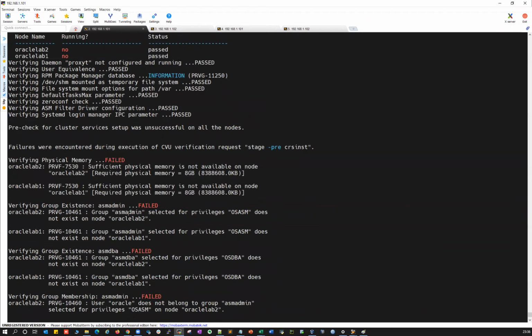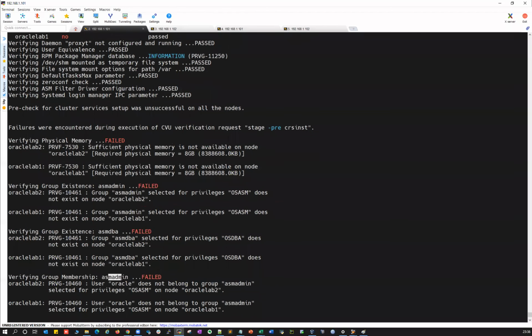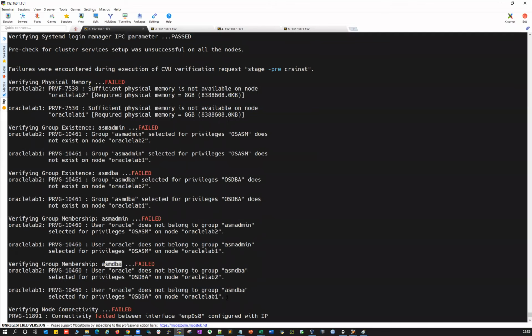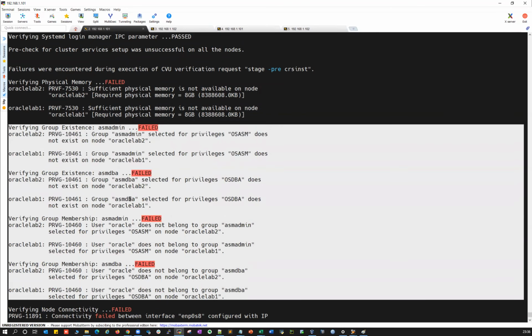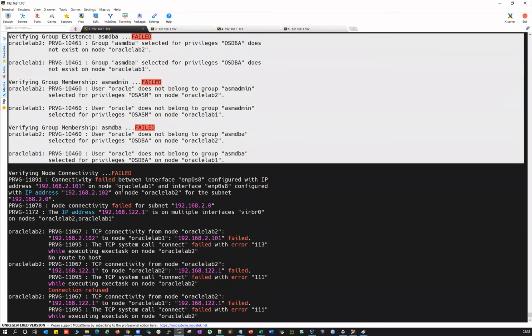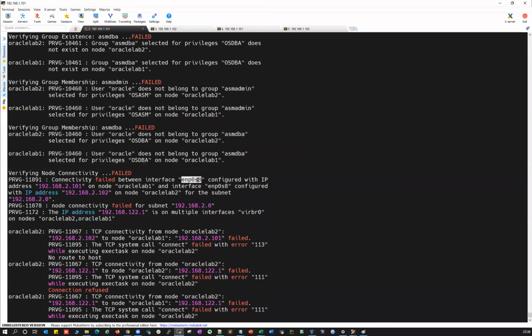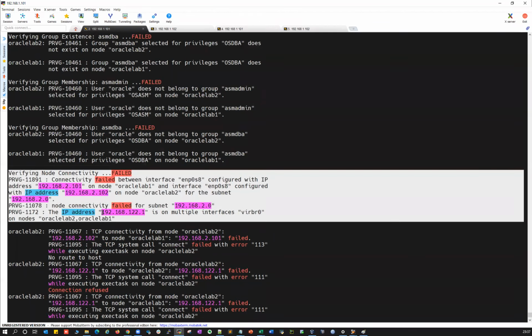And then it says group ASM admin and ASM DBA. These groups are not being used, so I can ignore that because I'm not using those groups. And then it says 192.168.2.101. Okay, connectivity failed. Node connectivity between this network is failed. This is very important, so we should check why it is failing. We can check that one.